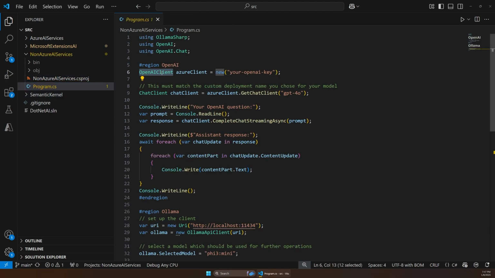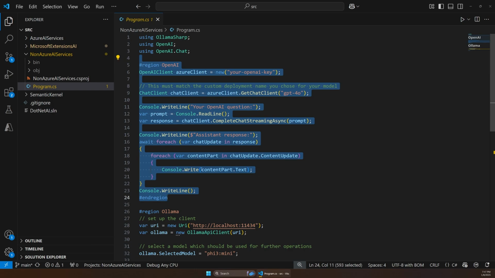So for example, here we're directly creating an OpenAI client, no abstractions from Microsoft Extensions AI or anything like that. We just create our OpenAI client with our OpenAI key, and then we have our same loop here where we get the user's prompt, and then we print out the response back from the AI, all just directly using a third-party library outside of Azure directly with that package.